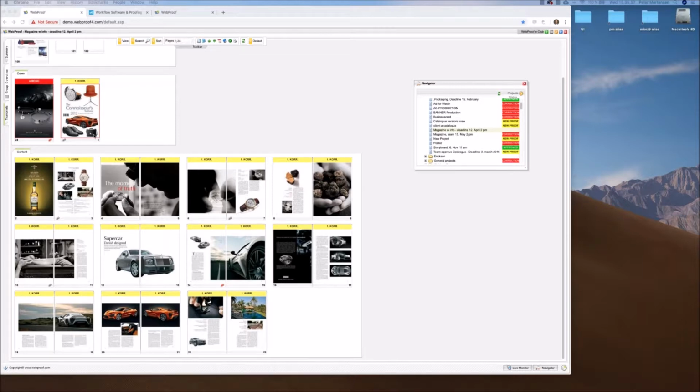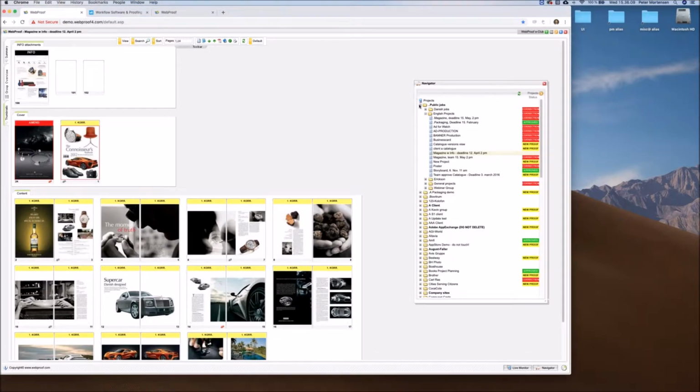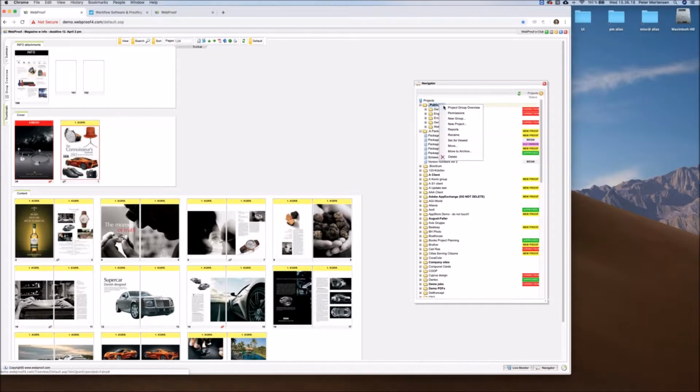Okay. So besides the Express user, and James also showed you the page flip, you have a good overview in WebProof. In the navigator, you have a very simple structure. It's just a tree structure as you have on your desktop. And remember that when you have used permissions, you can control what folders the users can see. So if you are a small agency, of course you can control that client 1 can only see their folder structure, and client 2 can only see their folder structure.